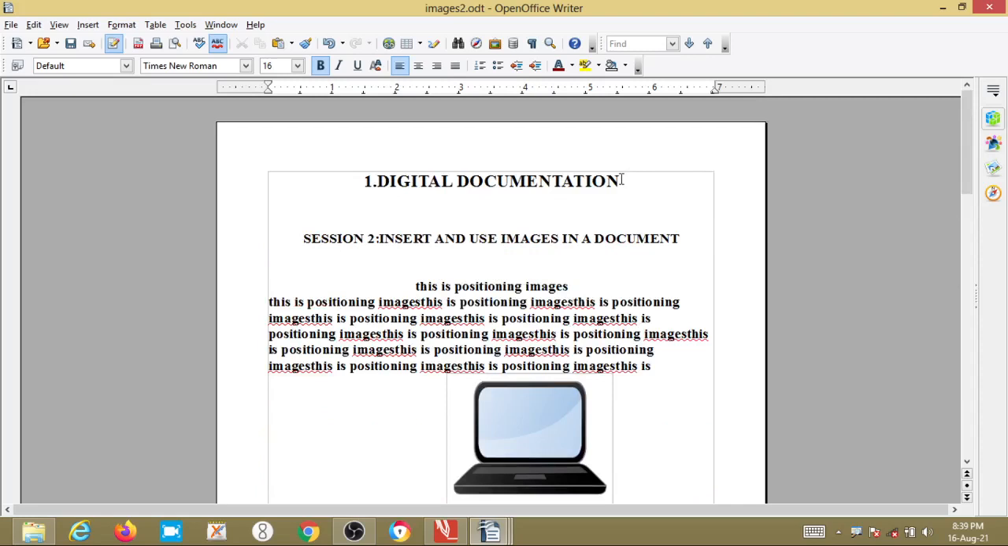How do I do it? First I have to select the sentence. What are the steps to select a sentence? Either triple click on that particular sentence and it will get selected, or place the cursor at the end and press Shift and Home, or using the mouse just press and drag with the left button. Okay, it has got selected.